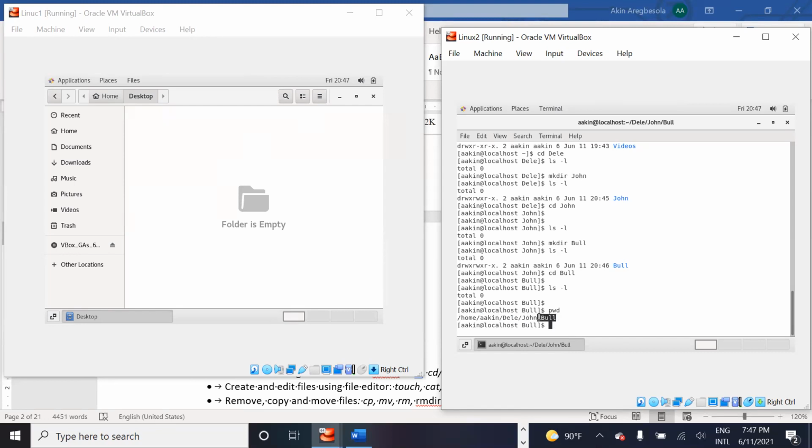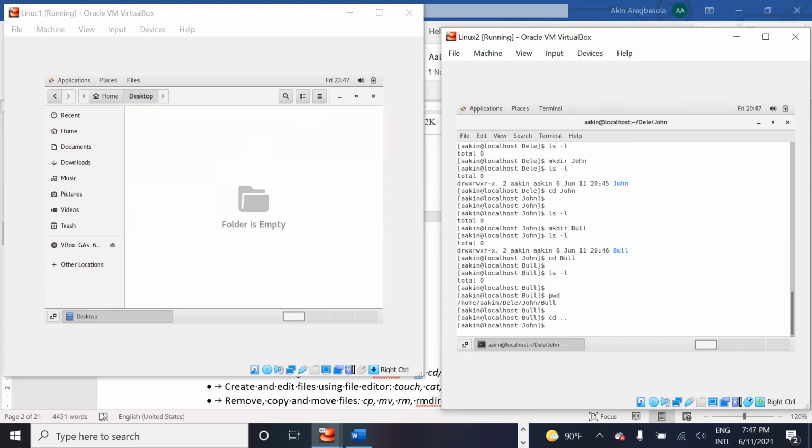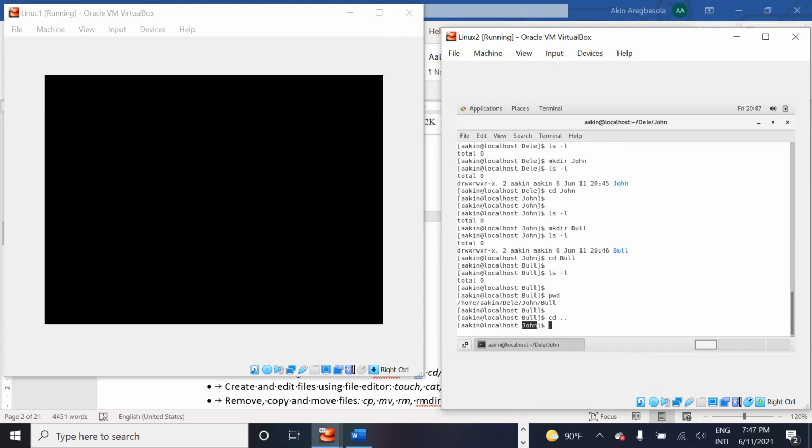So to move from bool now to John, what's the command? Cd space dot dot. If I say print working directory, you see that. You have a question? Yes. What if you want to move from bool all the way to home? Yes, that's possible. If you can reason it, then it is possible.